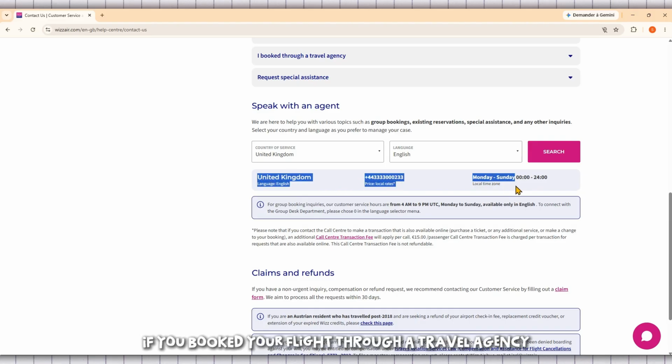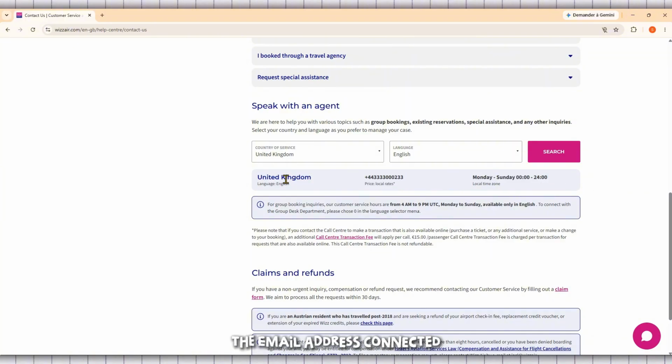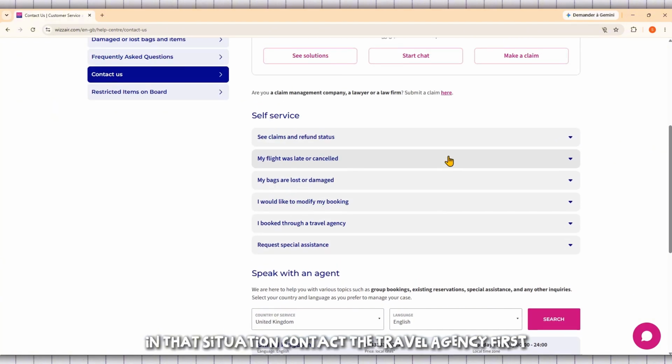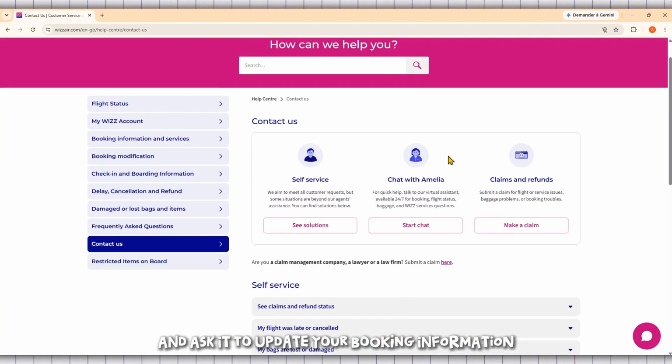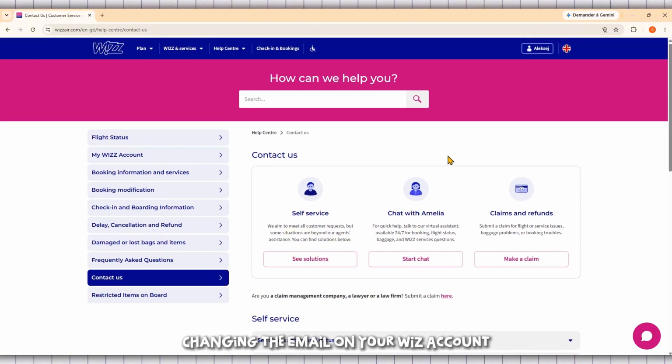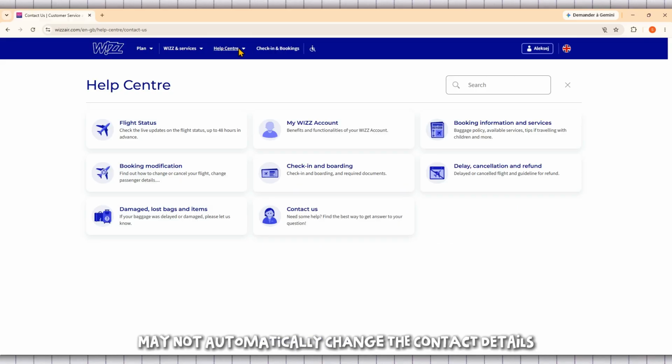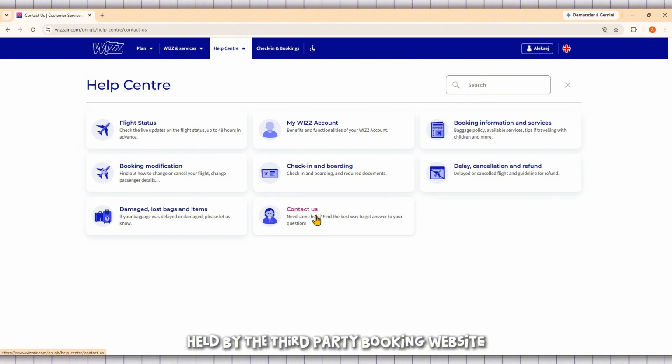If you booked your flight through a travel agency or another booking website, the email address connected to that individual reservation may be controlled by the third-party provider. In that situation, contact the travel agency first and ask it to update your booking information. Changing the email on your Wizz account may not automatically change the contact details held by the third-party booking website.